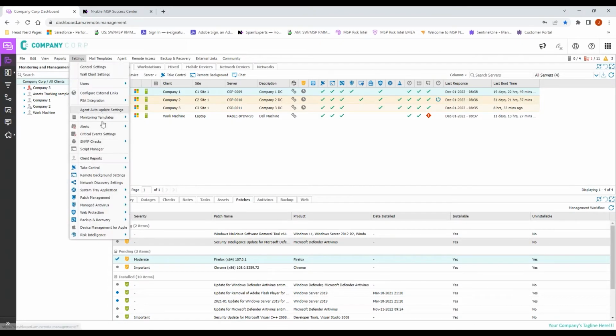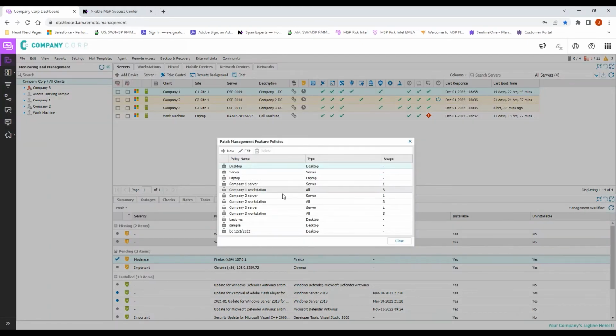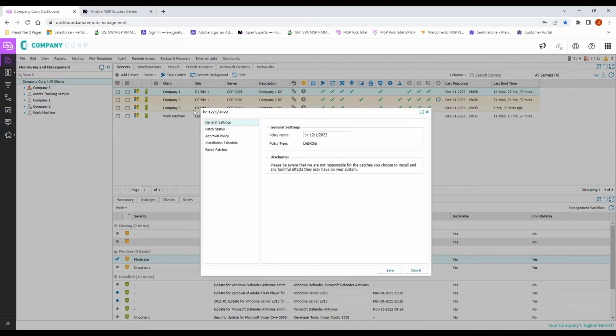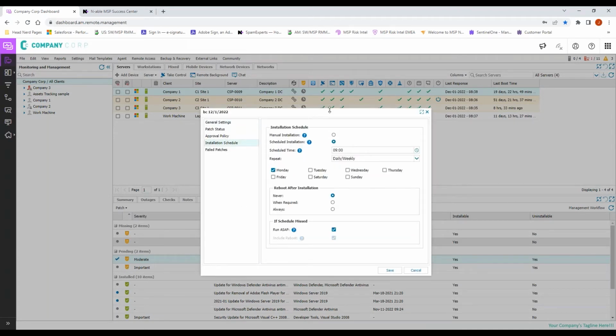Now, globally, to accomplish this, we'll come back to our feature policy, pick the desktop one that we've been working on, and come to our installation schedule. We have the option to pick manual here to make every patch manual, but let's be honest, this is not why we're here. This is something we should almost never see if we're using patch management inside the RMM, outside of, at least in the US, some very rare areas where DoD or Department of Defense type stuff is going on.